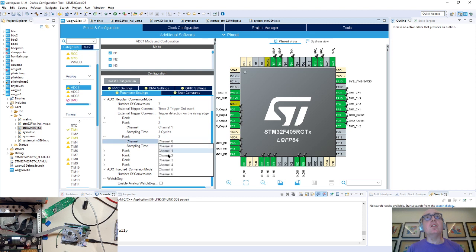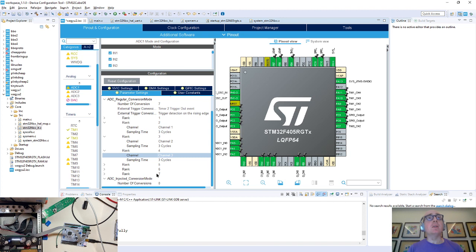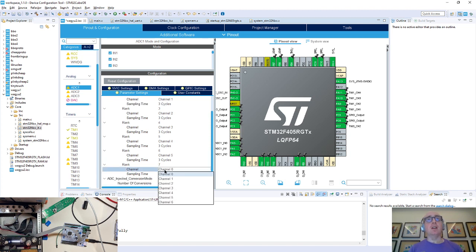Channel 2, rank 4 is channel 3, and so basically it's saying you can make it sample in any order you like. So you could be like, do this channel, then that channel, then this other channel, then do channel 0 again. Oh, and actually, skip a bit. And for each of these, you can say how long to dwell on it. And I'm going to actually talk about that.